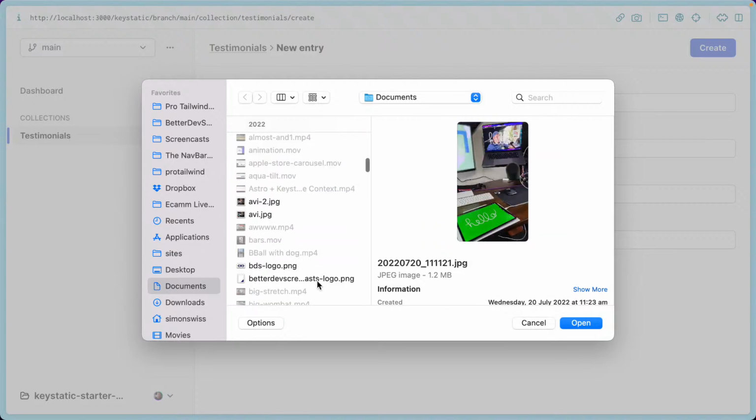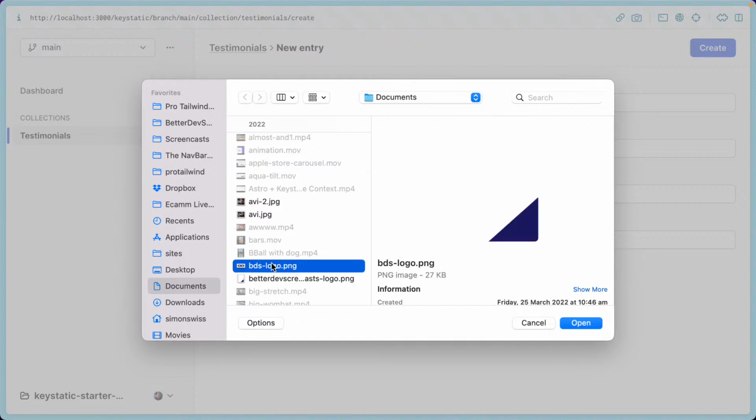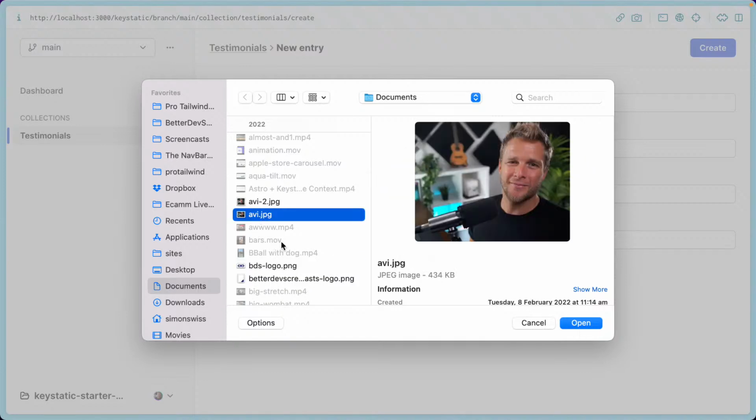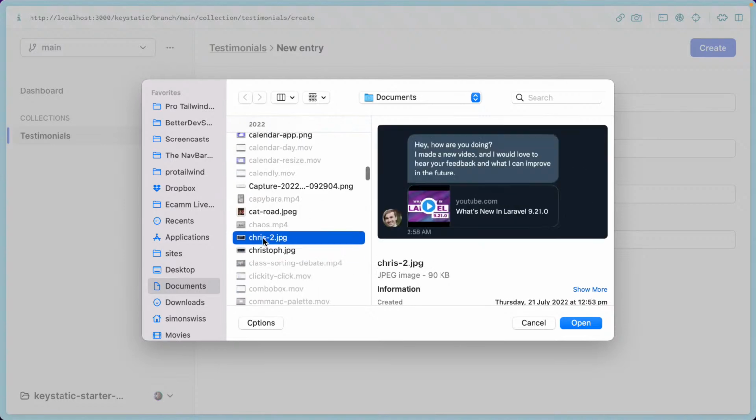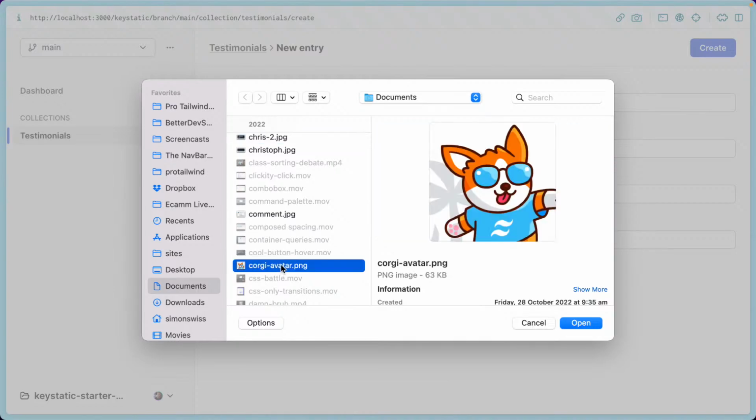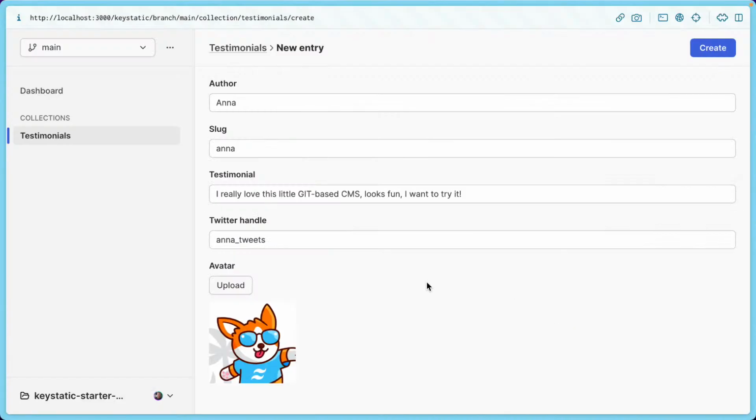Let's go. Oh yeah, I guess I will make it cropped anyway. Is it weird if Anna looks like me? Yes, let's go with that.